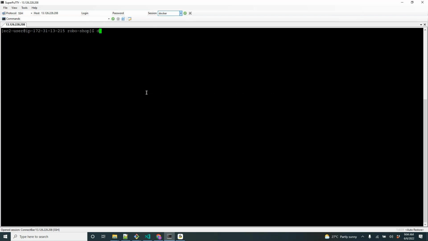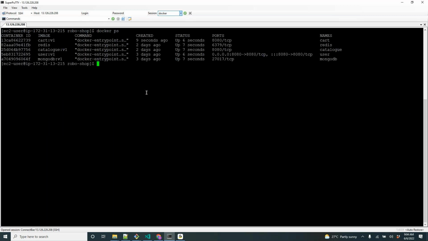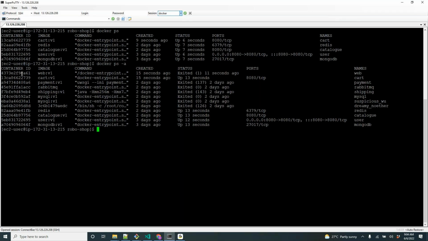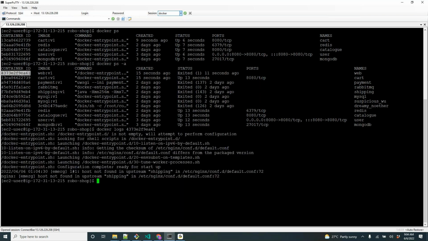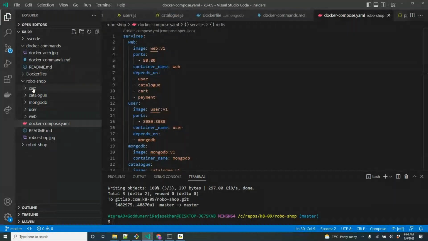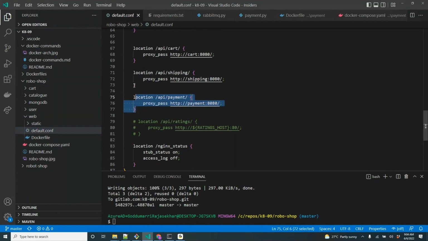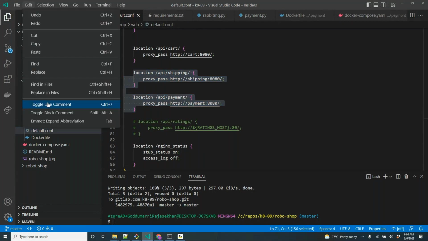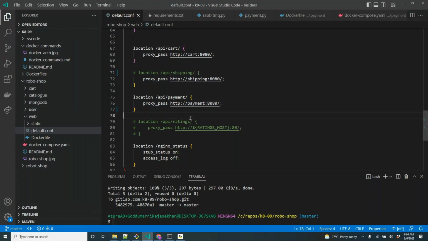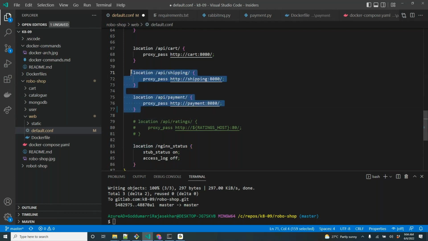Now it is running. Web is not running. Maybe some configuration of it. Okay, I added some information for testing. I will remove this. We haven't completed this, right? So I'll comment this part.